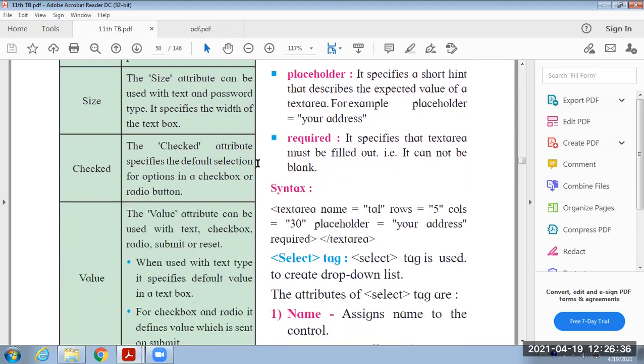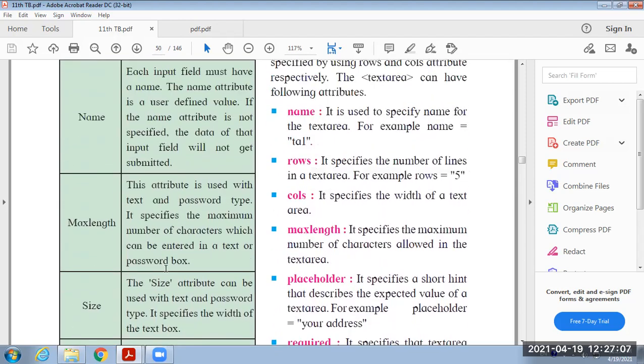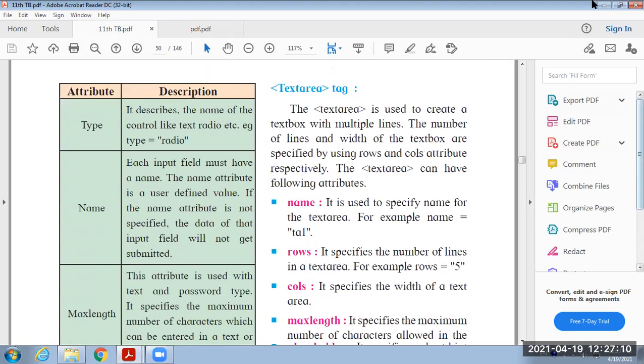Then next option is checked. When we are providing the check boxes, in that case, for the default selection, we can use the checked attribute. Then one more attribute is the value. Value provides the value for the specific checkbox or for the specific text box or for the specific radio button. Also, we have to provide the value for the submit and reset button. We will study all these attributes one by one through the program.